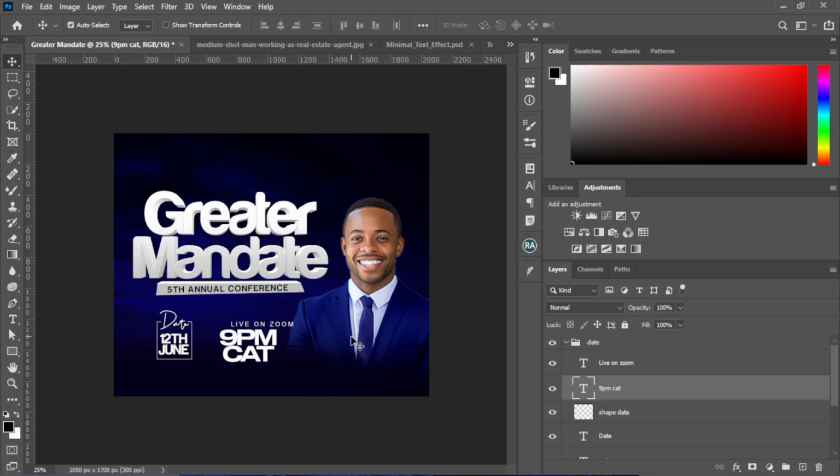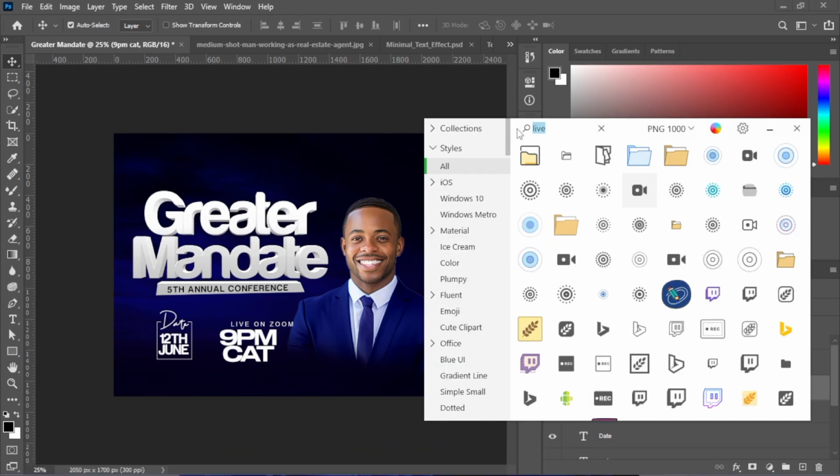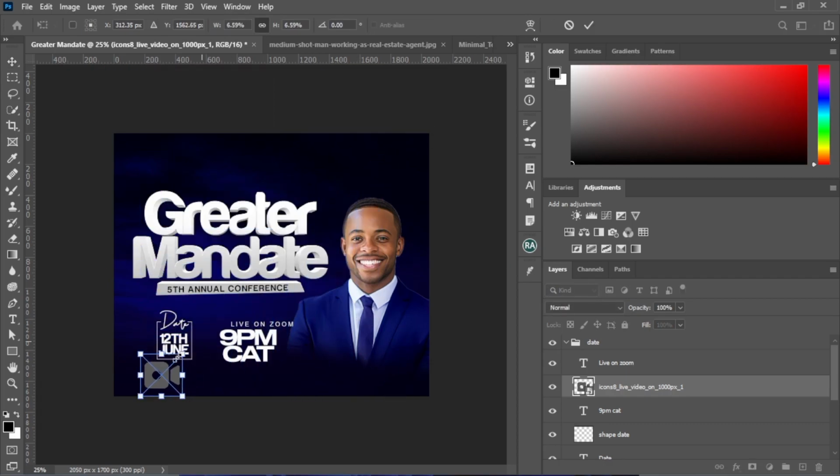So now let's head over to my Picon app and carry the live session or live icon. Okay. So I like to use this very particular one. Let me use this one. It's fine. Let me position it somewhere and then hit OK. And then let me scale it down. Real quick, let me scale it down again.